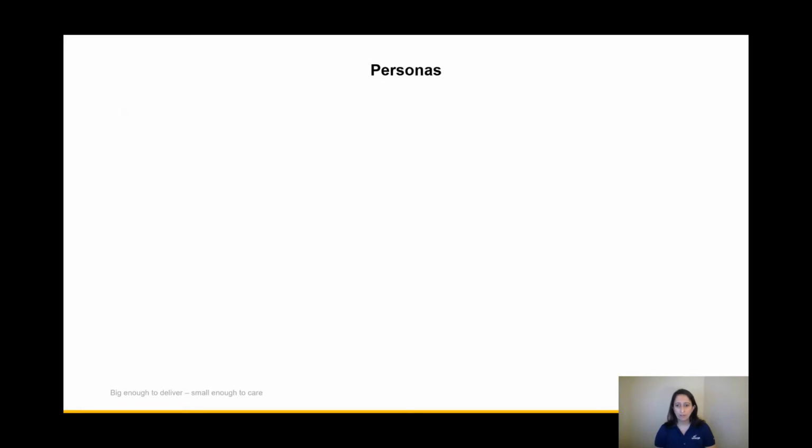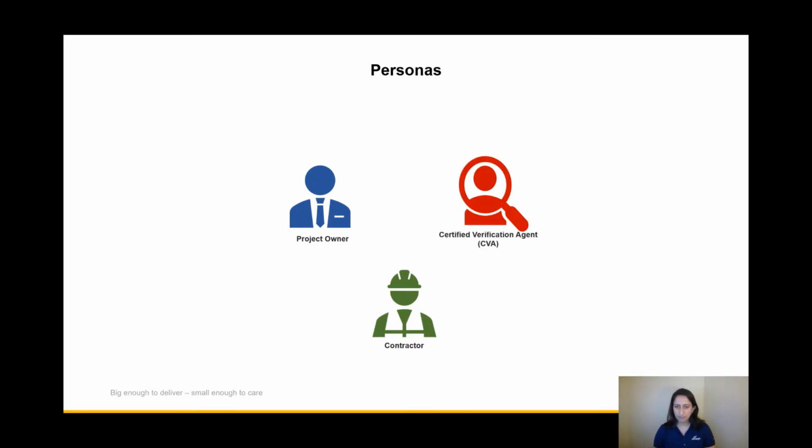Before moving to the demo side, I'd like to introduce some personas who are going to be participating in the demo. The first is the project owner. The owner-operator will be responsible for and accountable for completing the verification process. The contractor will be originating the documents and submitting those to the project owner for acceptance.